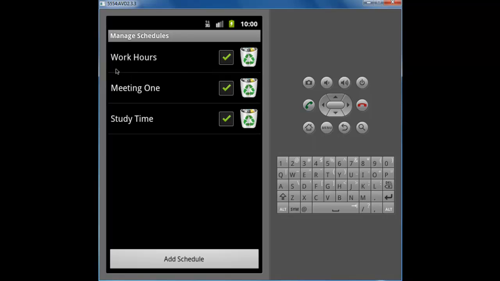So say your phone was in the normal mode in the morning. So right at 7:55 a.m. the work hour schedule is going to wake up and change your phone mode to the vibrate mode until 10 a.m. At 10 a.m. the meeting 1 schedule will wake up. Remember that it was last on vibrate mode because that's what it was set to.